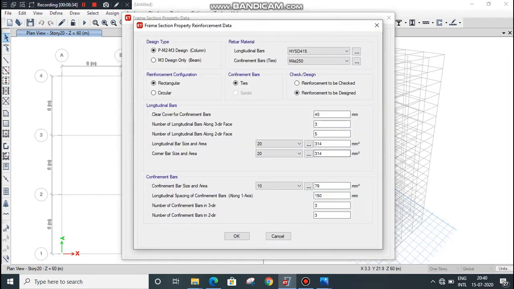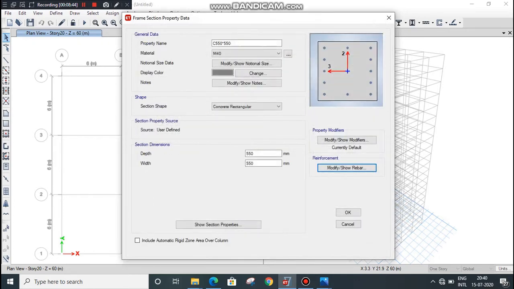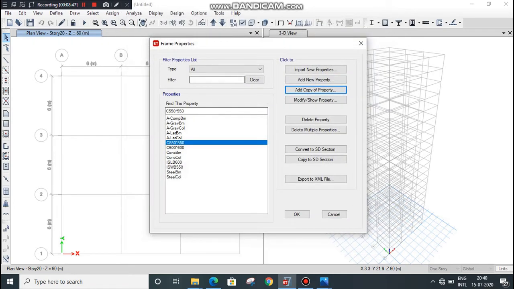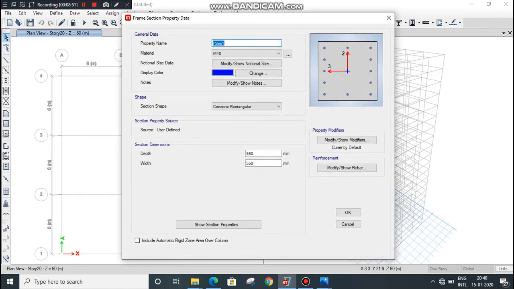Now as you can see here, the longitudinal bars and confinement bar material have already been selected because we select the add copy of property option. Therefore click on OK. Again click on OK. Select add copy of property for another column. Give a proper name, 500 by 500.